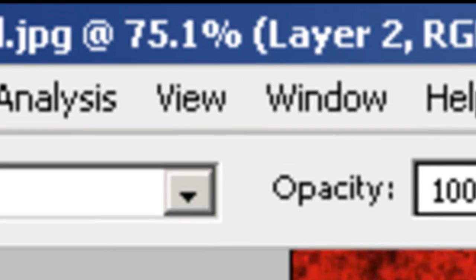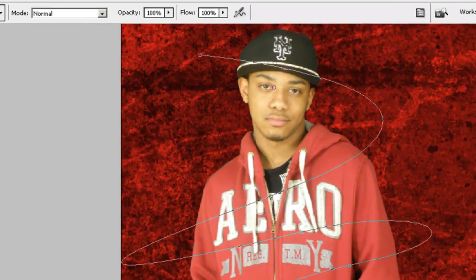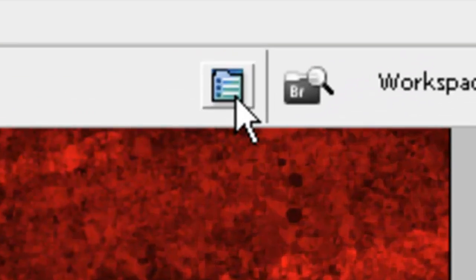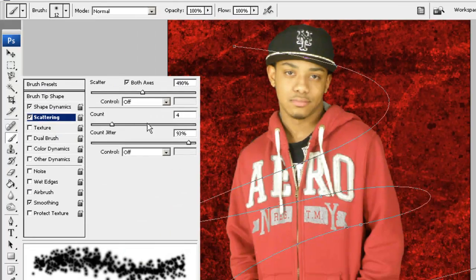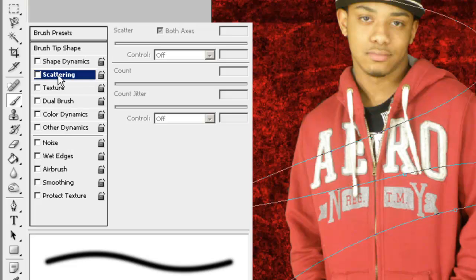When the brush tool is selected, and I see that I've got white in the foreground, I'm going to go to Window and then Brushes. Alternatively, I could go to this little clipboard right here, and it pulls up the same window. Now, when I do that, I see we've got quite a few options right here. It says brush tip shape.